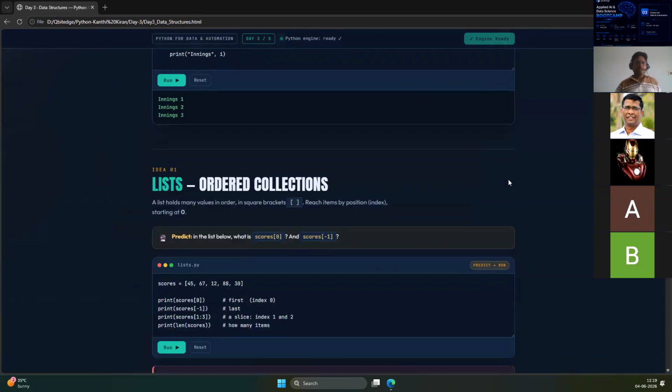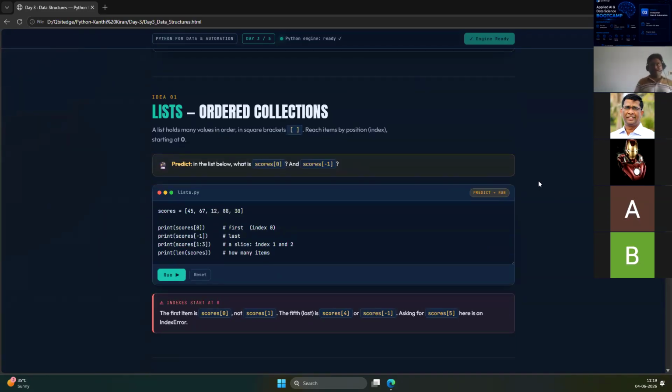Let's move on. So what is a list? A list is an ordered collection. As I already told you in the previous topic, a list holds many values in order, and when you hear the word list, you always imagine brackets. When you hear tuples, always imagine parentheses, right? You need to keep this in your mind. A list holds many values in order in square brackets, so we can reach items by position.